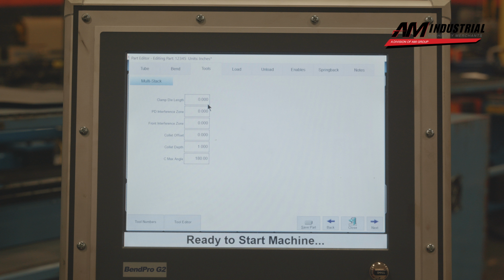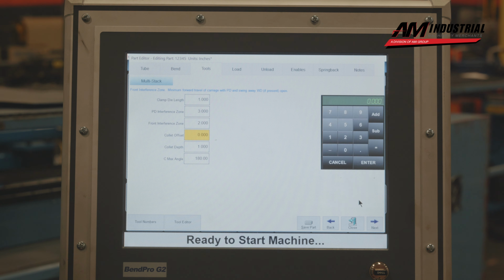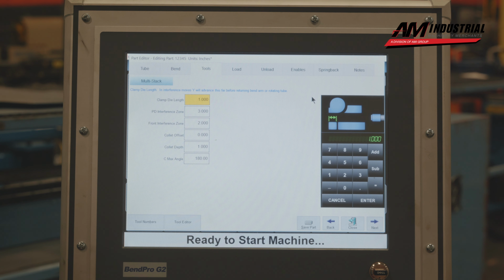Here we have our tooling information. In this case, we're going to call our clamp die 1 inch long. We're going to call our pressure die 3 inches long. We're going to call our front interference zone 2 inches. Everything you click, you automatically get a picture here of what's going on.